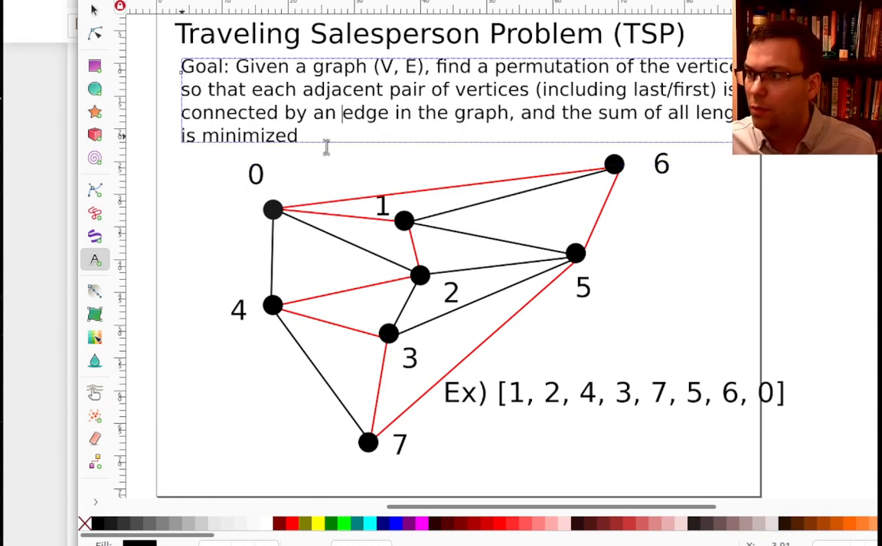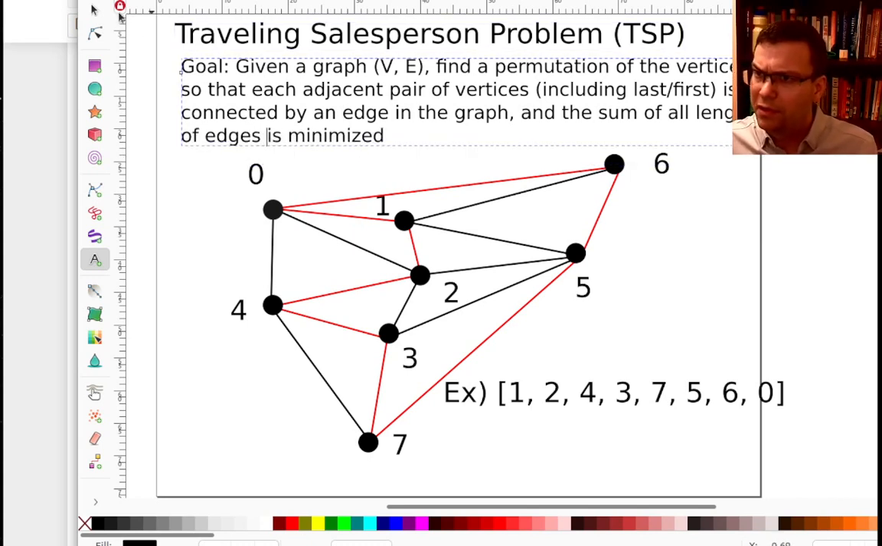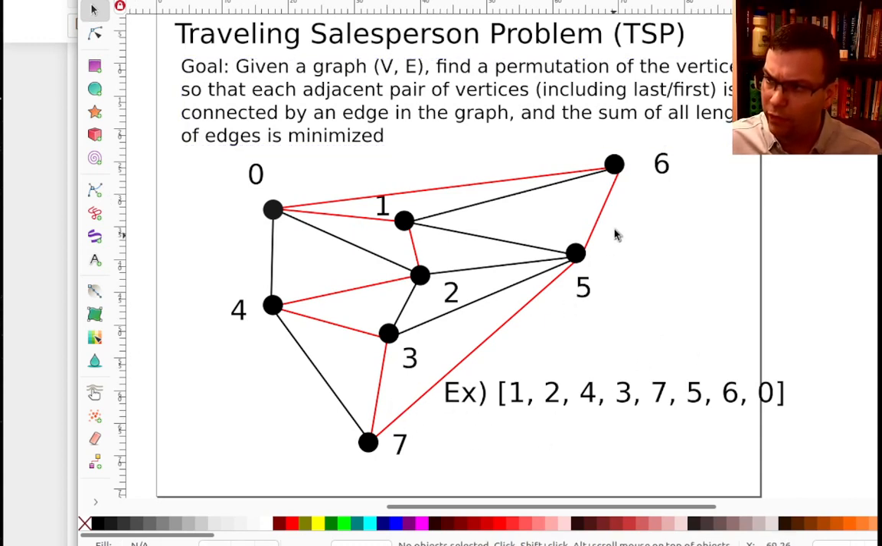And the sum of all lengths of edges is minimized. So that's the thing I'm not sure about at this point. So it certainly is true that I've given you a permutation that is actually in the graph, that has all the edges. But how do I know that the sum of the edges is actually minimized? And so that's what makes this problem difficult, actually. Actually, it's already hard enough just finding a cycle in the graph. That's called the Hamiltonian cycle problem. It's actually an NP-complete problem.